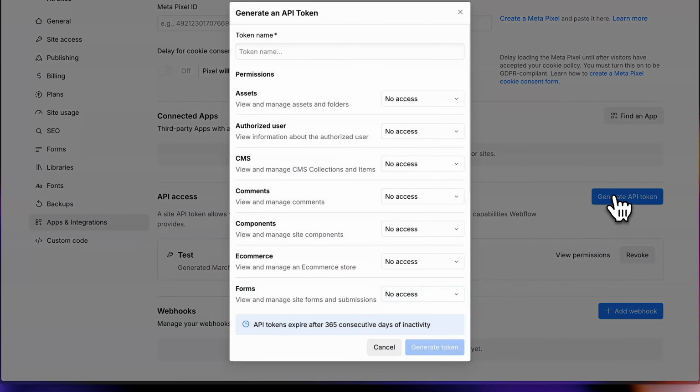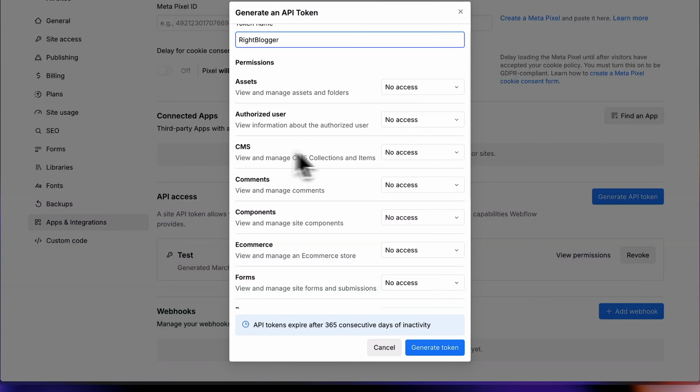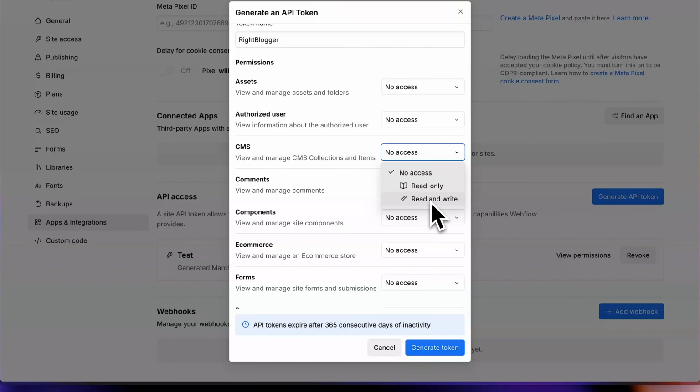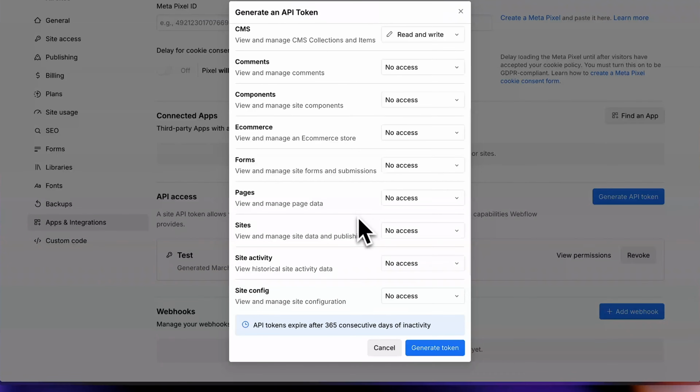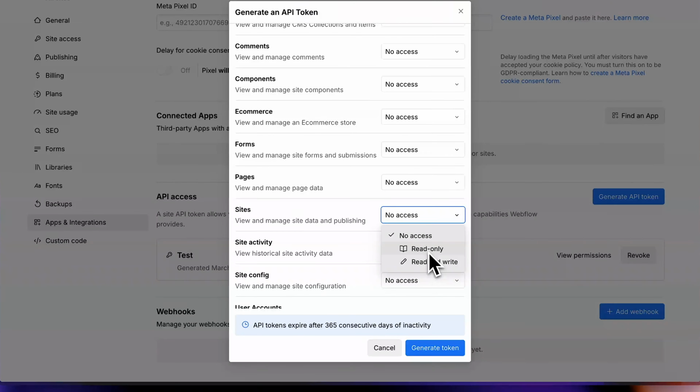So I'm going to hit generate API token, and I'm going to give it a name of RightBlogger. You can name it whatever you want, to make it obvious what this is connected to. Now, there are 2 permissions that we need. That is the CMS, and we're going to do read and write. This will allow RightBlogger to actually write posts to your website. And we're actually going to go down to sites and hit read only. Now, this is needed for Webflow to actually talk to RightBlogger and actually see what sites you have. But that's all we need in terms of permissions.